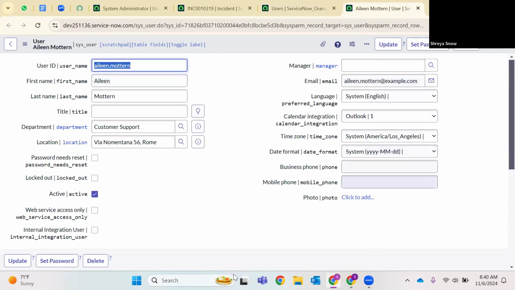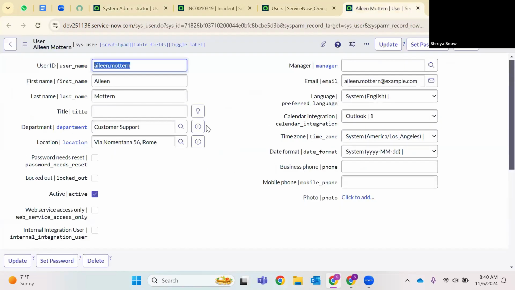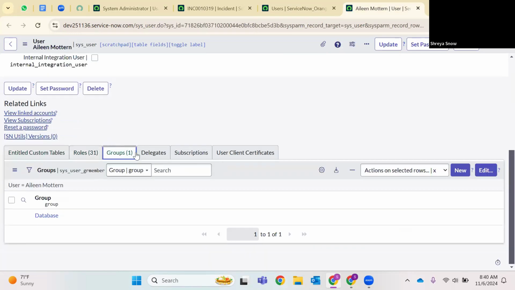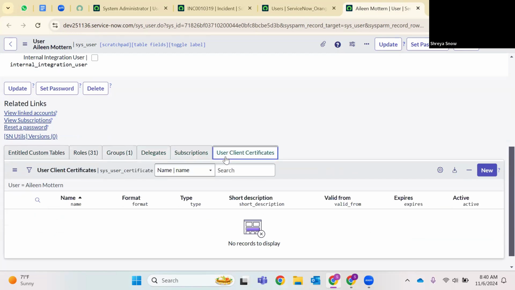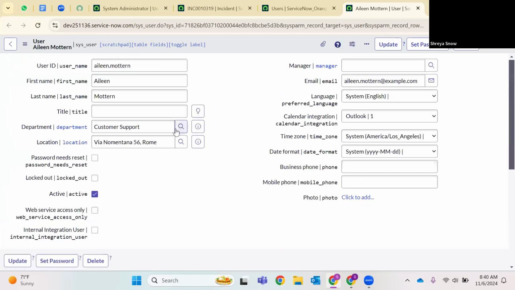See, here I have various fields on the form, but when I look into my profile, only limited fields I'm able to see. How has this been restricted, how can I change this view and see all the fields on the form? And when I scroll down, I can see what roles this user has, which group he's part of, who can delegate this user, which subscriptions he has subscribed, which client certificates he has on his profile, does he have any custom tables entitled to this user. Okay, like this you can do anything.